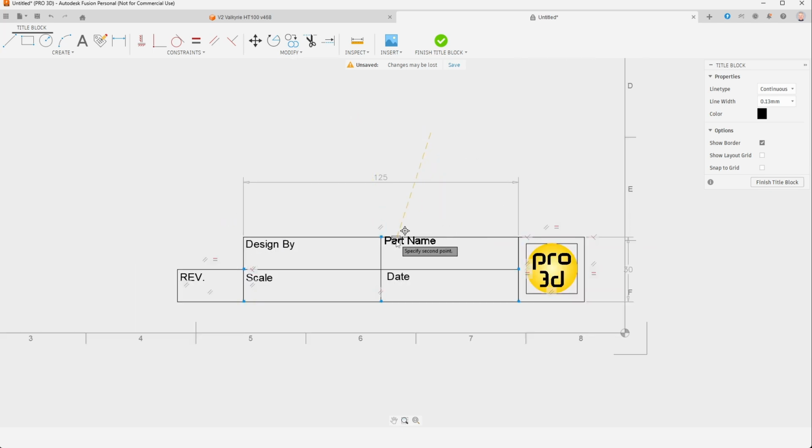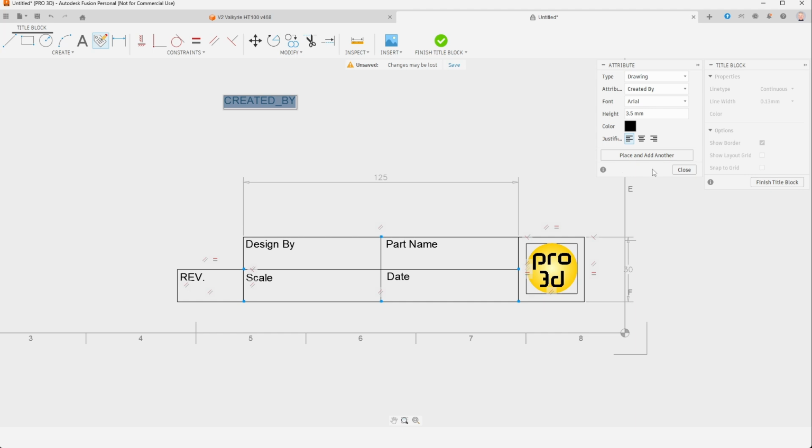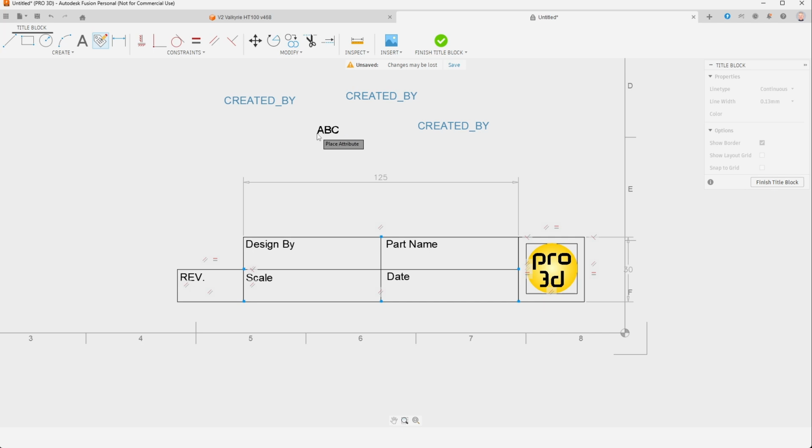Part name over here. And then we want some attributes. So I'm just gonna add a bunch of these, like 4 of them. That's what I need. And then we can drag them into the appropriate place, and we're going to change them.